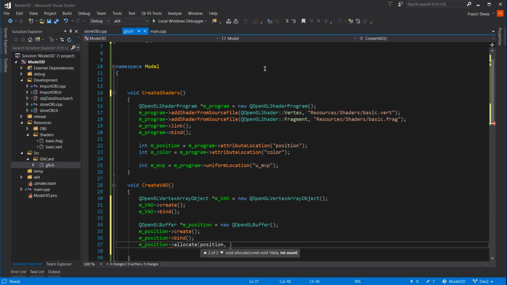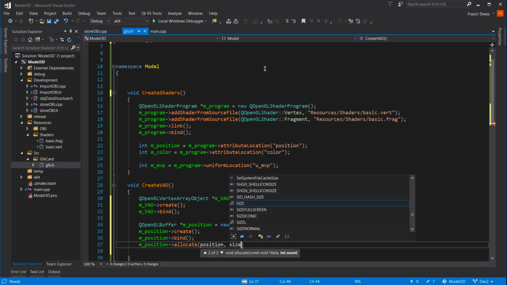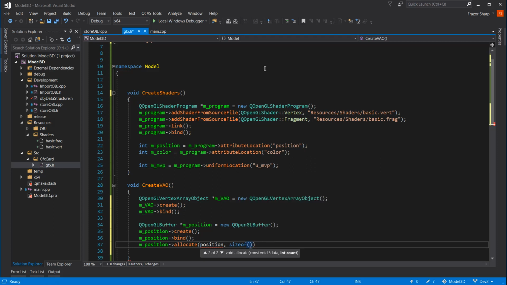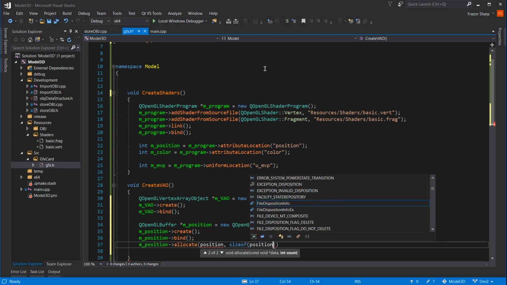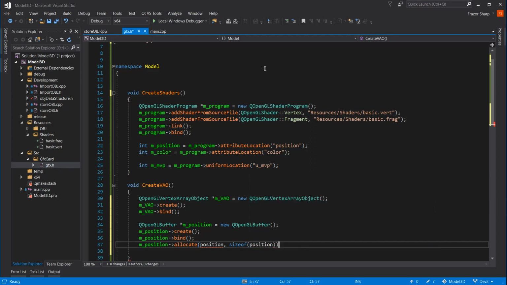and then sizeof. Is it sizeof? It's all lowercase, isn't it? Yeah, sizeof, because that's a keyword. We've used a C++ keyword. sizeof position. There we go. Now, that gives us errors. Now, that needs to be a star. In other words, a reference.